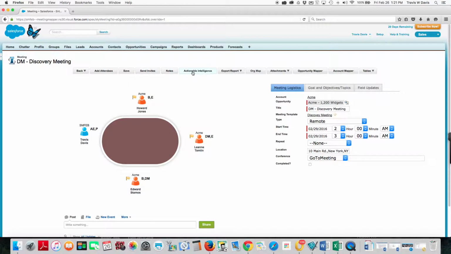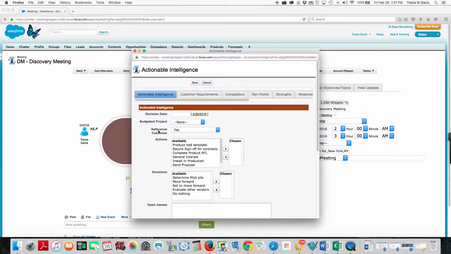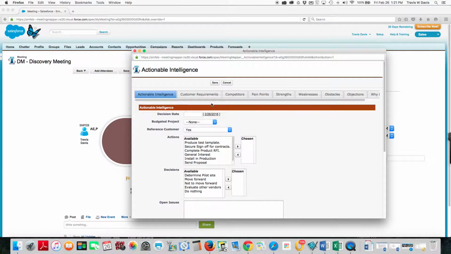I also can take some actionable intelligence. I can do this during the meeting, after the meeting, before the meeting. If I have some information before I go into the meeting, that makes it even better because I have a better point of a conversation. And whatever I do here in actionable intelligence in meeting number 1 will carry over to meeting number 2 and subsequent meetings. So I don't have to go back and add the things again over and over. I can either take away or add new based on the conversations that I'm having with the customer.